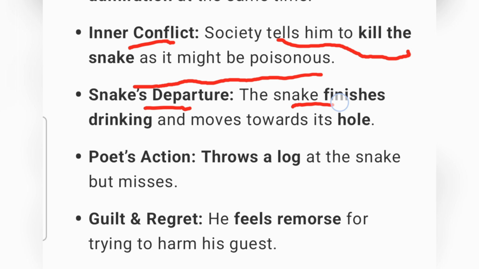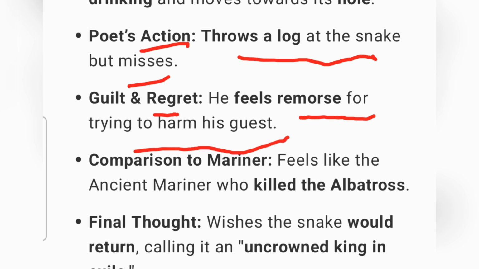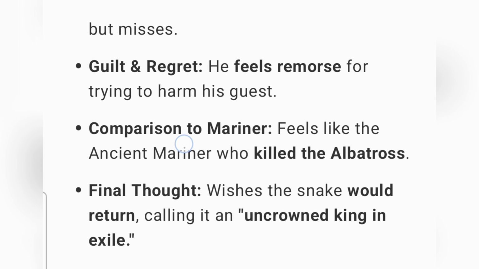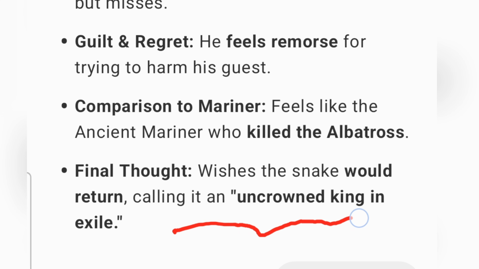Snake's departure: the snake finishes drinking and moves towards its hole. Poet's action: he throws a log at the snake but misses. Guilt and regret: he feels remorse for trying to harm his guest. Comparison to the mariner: he feels like the Ancient Mariner who killed the albatross. Final thought: he wishes the snake would return, calling it an uncrowned king in exile.